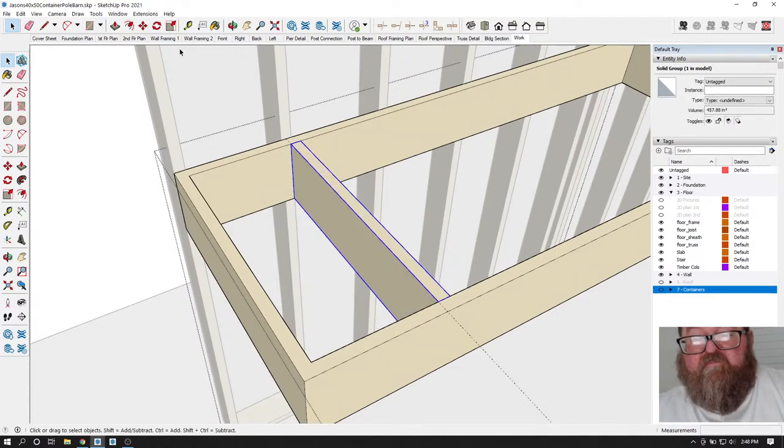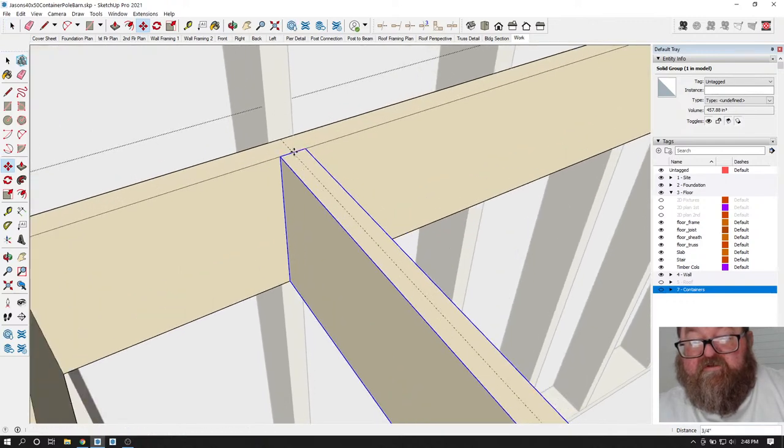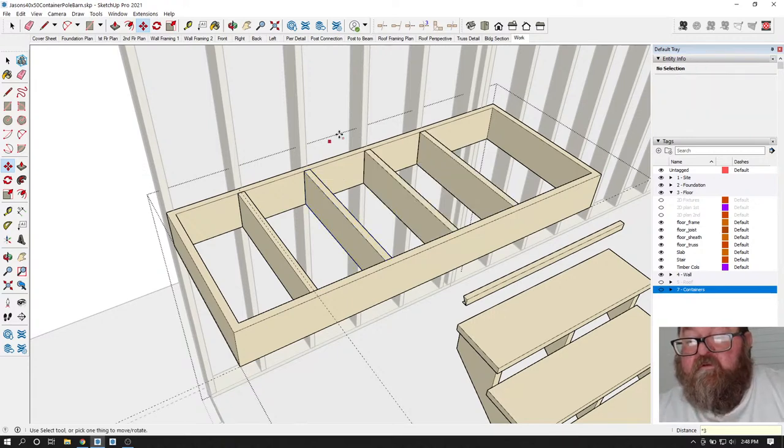Make that a group. We want that to be in the center. Then we'll go 16 times 3. Should go one more.